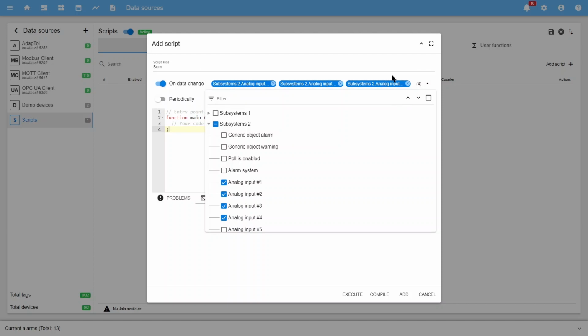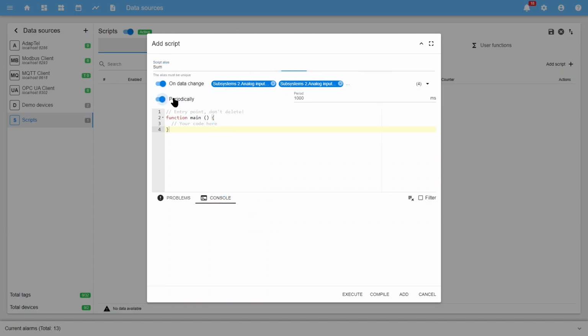Or it can be selected to be triggered automatically with a certain period of time. The period can be specified in milliseconds. The next part is the script itself. The scripts are written in JavaScript and use standard functions. Then we have information about the script and the console. The console can be filtered only for the selected scripts or for all the scripts. The console can also be cleared.